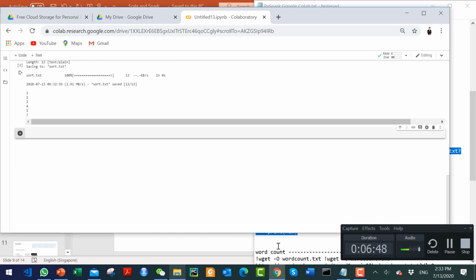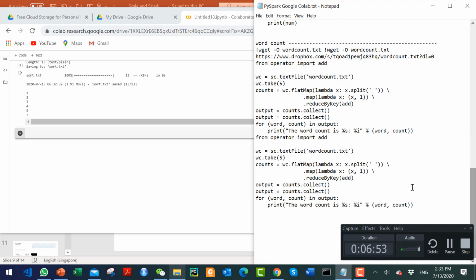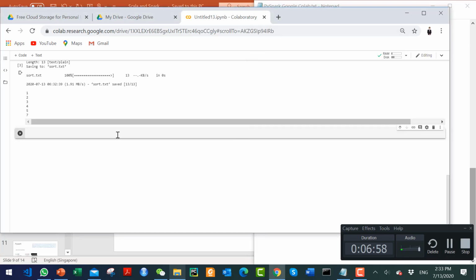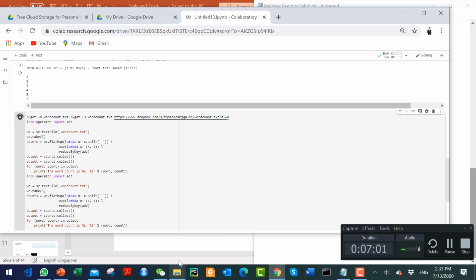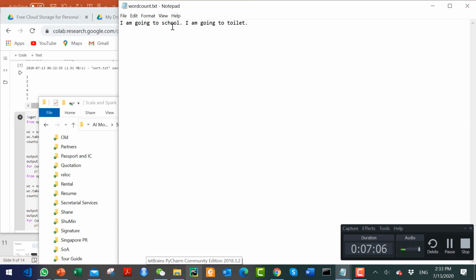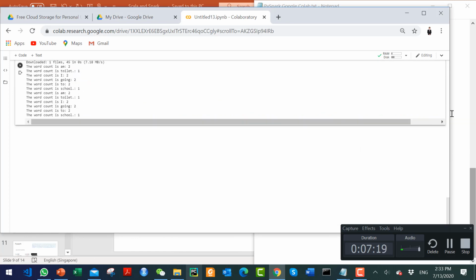The next one that I'd like to show you is probably the last one, which is the word count. So this is the word count. You can Control C, Control V, then you can run the word count, and the word count will be here. So I'm going to school, I'm going to toilet. So you can see I appears 2 times, going 2 times, etc. It's just doing a word count. And oh, that's fast. So you see here, I is 2 times, M is 2 times, school is once.